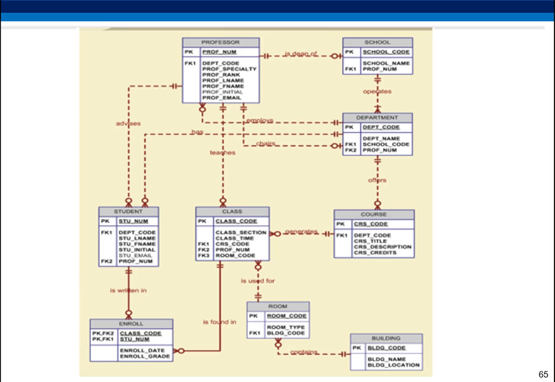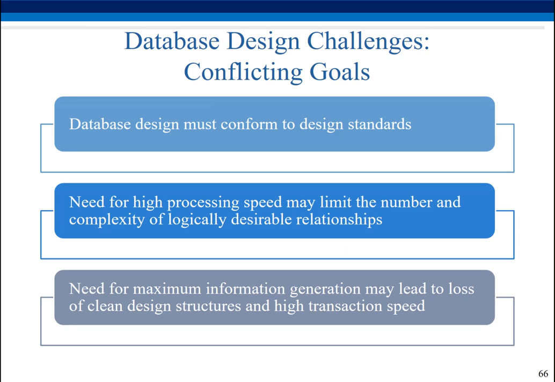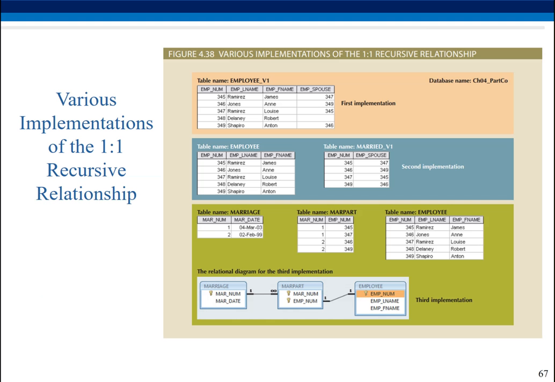I hope that you are fully understanding this. You have a slide that should say here, database challenges. And these are the things that you need to do. And then again, you want to take care of these things. You must conform your database to the design standards. Always do that. And here are the various recursive relationships over here.